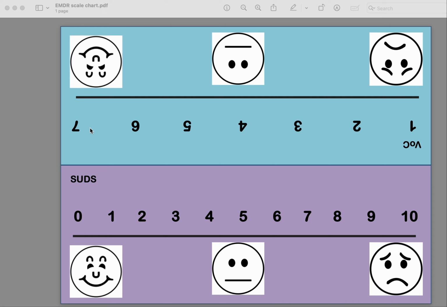Each scale also has coordinating faces that refer to the standard medical pain scaling that most people are fairly familiar with, to increase visual comprehension as far as what would be considered a distressing score as opposed to what would be considered a positive or no distress score.